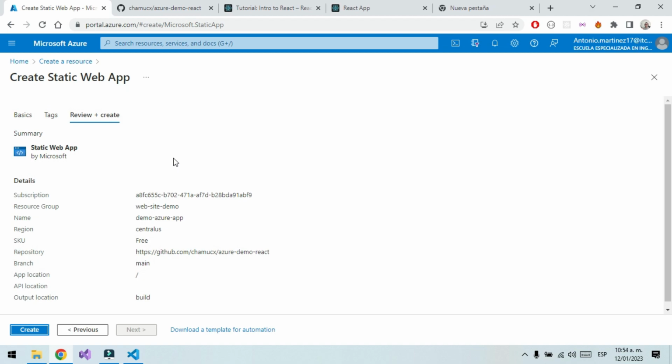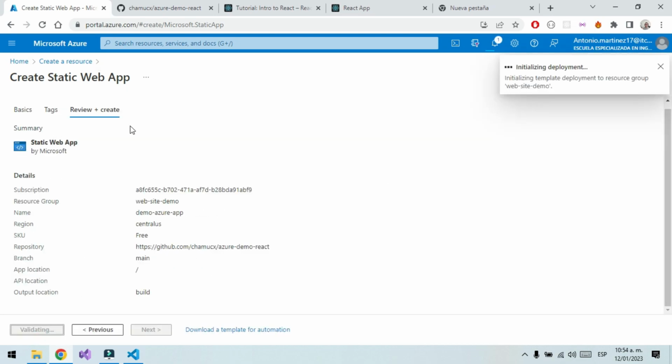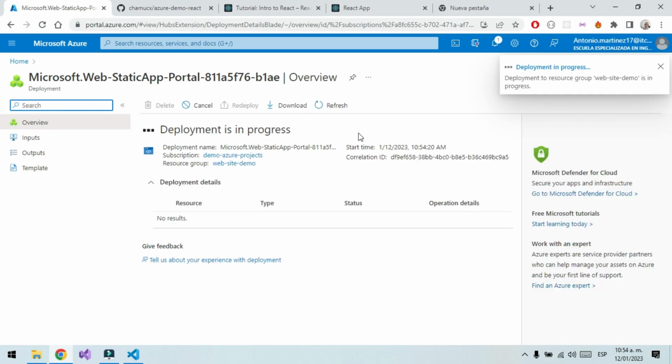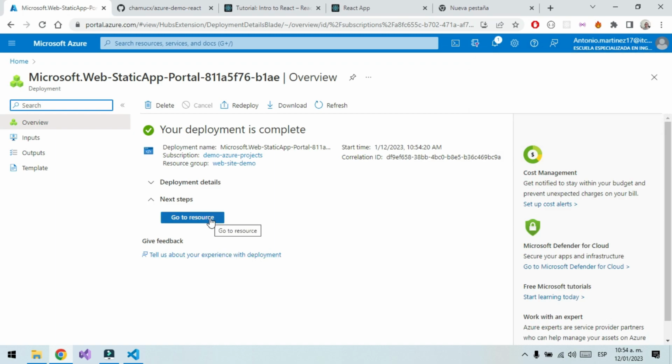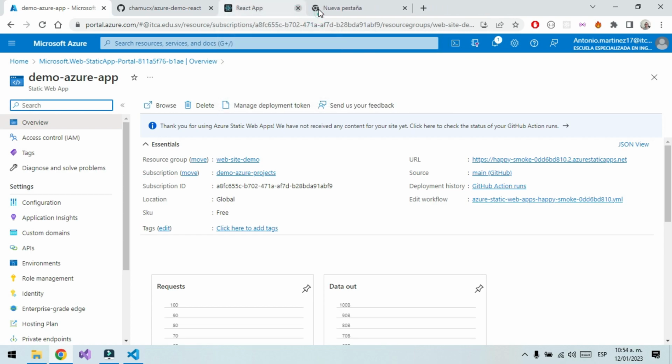It might take a couple of minutes, or it will depend upon your internet connection. And then let's do create. Here, the deployment is in progress. As you know, usually Azure resources take just a couple of minutes to be deployed. So now let's move forward. Let's go to the resource. Let's close all of this and let's try to browse it.